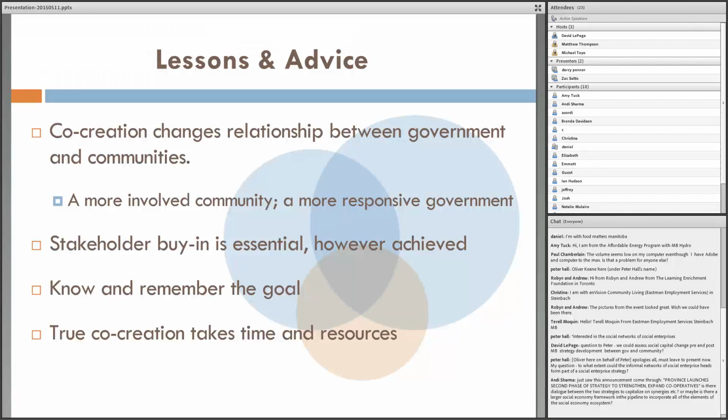Another takeaway that we found very important is knowing and remembering the goal. Ensuring that everyone around the table agrees on the goal of the process can really help make sure that we don't get lost in small problems or details that don't necessarily impact the goal. So always keep that paramount and in front.